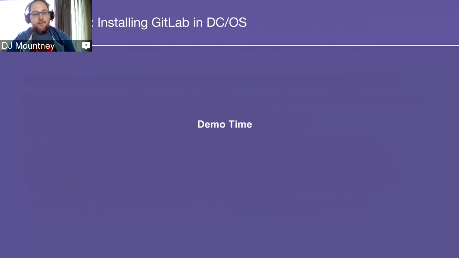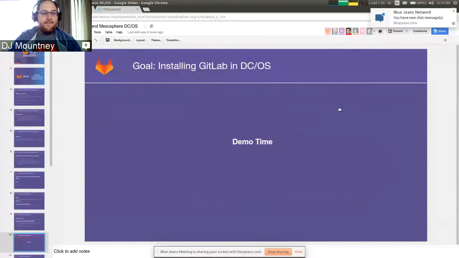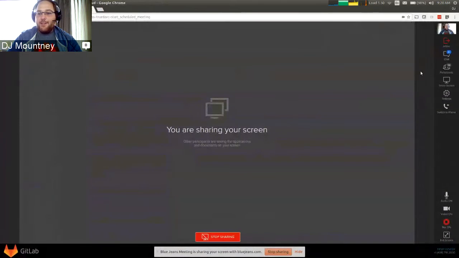So, demo time for installing GitLab in DCOS. Just before I swap over to my demo, I'm going to quickly jump over to the sharing screen and check chat.